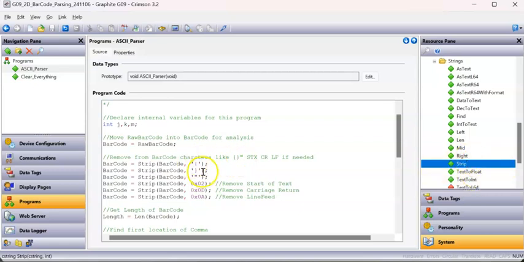So right now I'm using the strip command, and I'm doing a couple things here. I decided that I would get rid of all those open squiggly brackets and closed squiggly brackets. I get rid of the double quotation marks, and if your barcode scanner happens to put an STX, a start of text, at the beginning, or a carriage return line feed, I'm also stripping those from this as well.